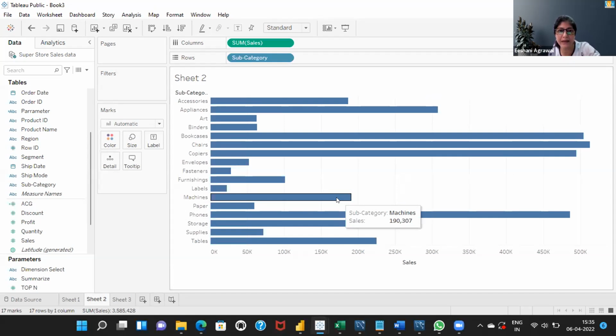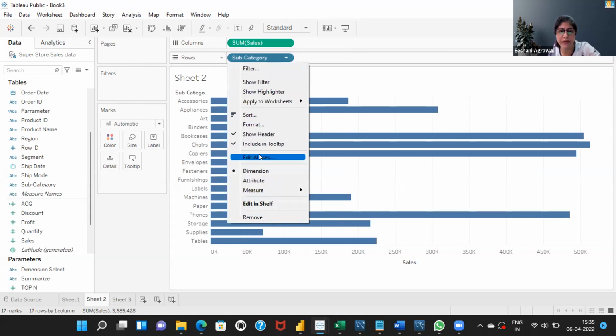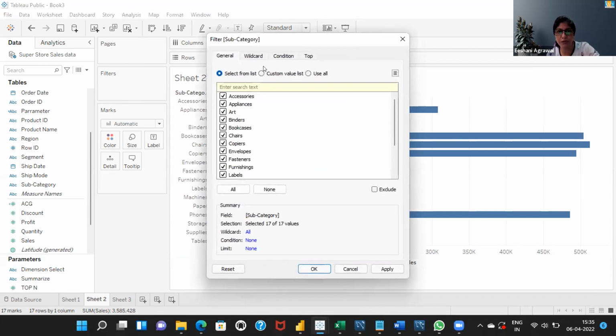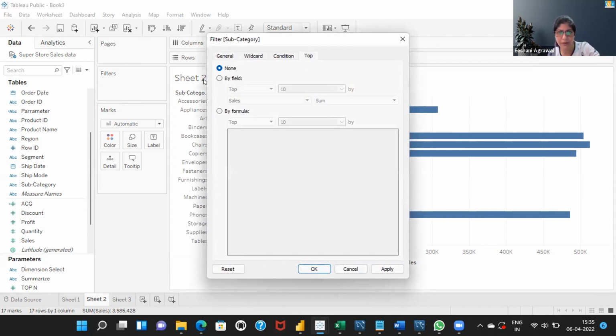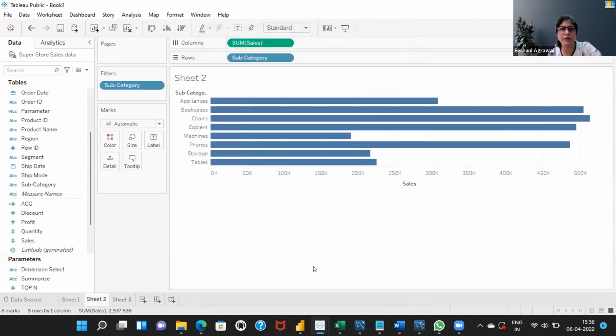So go to subcategory. Click on the drop down. Filter. On the top, filter. Correct. Go to the top N. Go to top by field, and click here. Create. Now you've already created, so you can use it over here directly. Or you could have created from here. Sum of sales. Correct. Okay. Is it sum of sales or profit, sales only? Correct. And then show parameter. That's it. Show parameter.